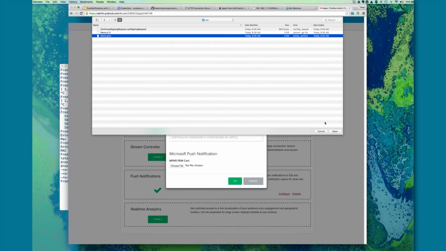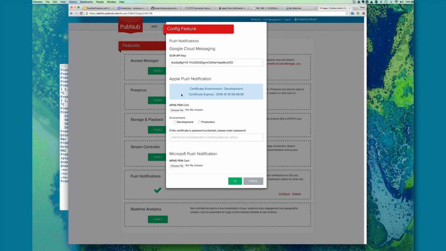But you would just choose that PEM file, it would upload, and then you would have a screen that looks similar to this. It will show you when that certificate expires and whether or not it's development. The cert that I generated was a development certificate, so I would select cert development here. If I had a password on that certificate, I would supply that. And if those two things match up, then it will be able to pull that certificate in for you, okay?